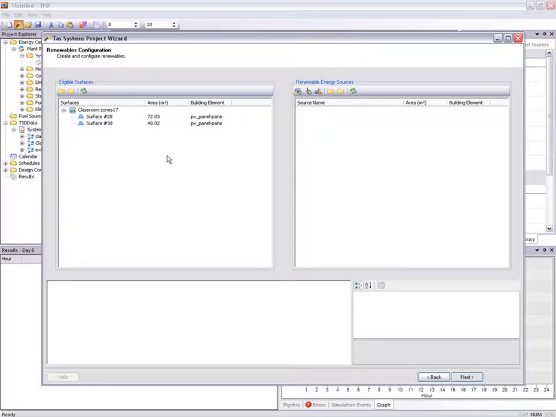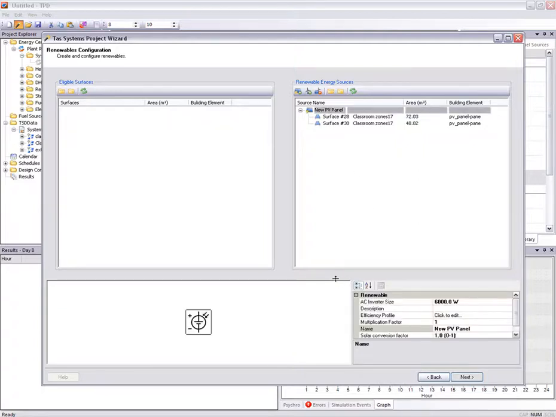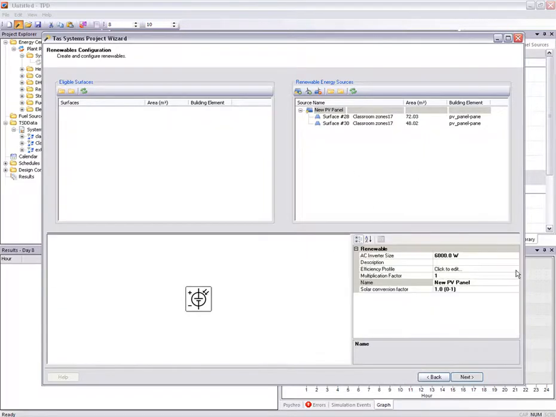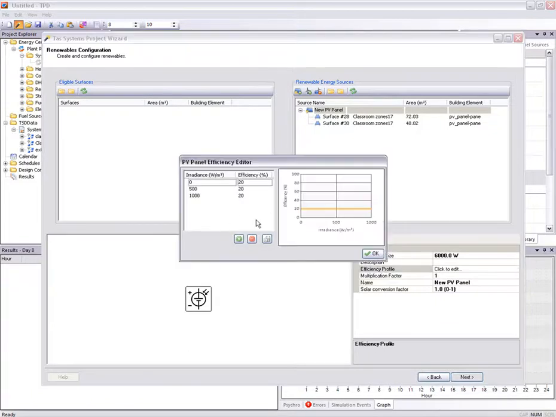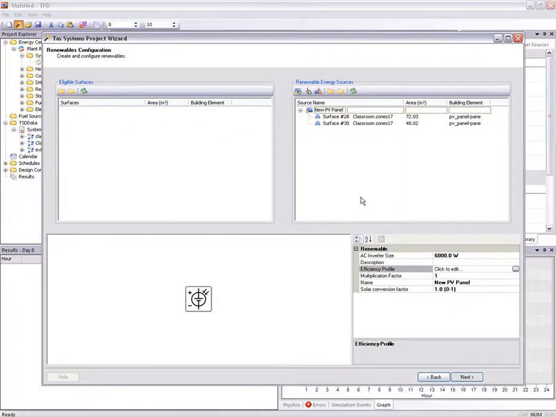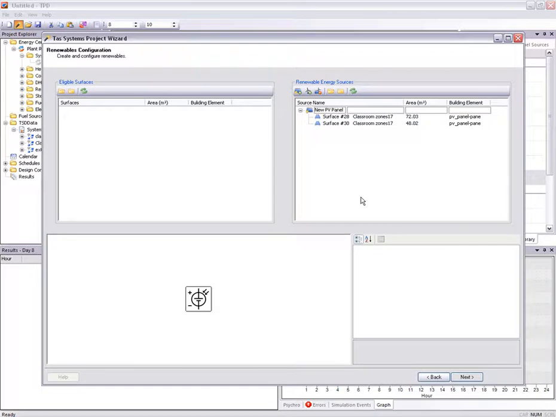After I've set up the basic systems, I can add renewable energies, such as PV panels and wind turbines. To add a PV panel, I simply apply surfaces from my model for which I've saved the amount of solar gain absorbed. I have the option then to edit the efficiency of the panel if I wish. But at each stage, Tas Systems is creating default values so that I can proceed through the project wizard quickly and then add more detail later on if I wish.